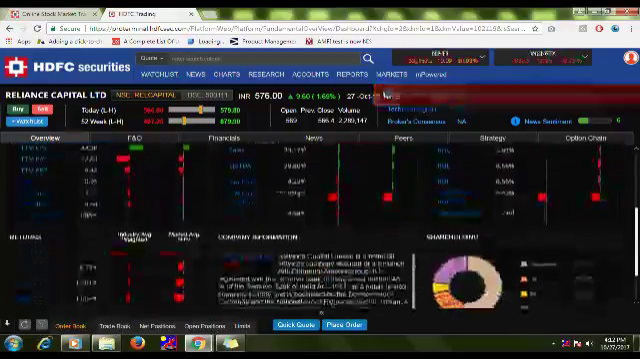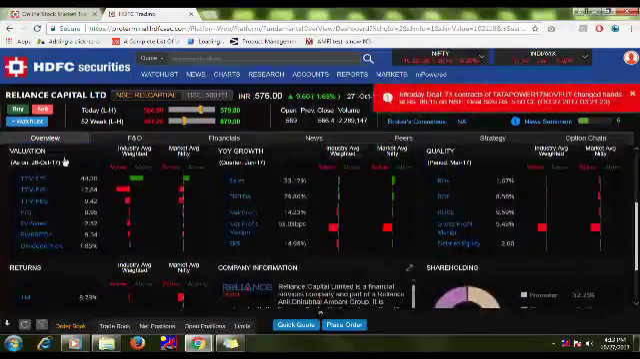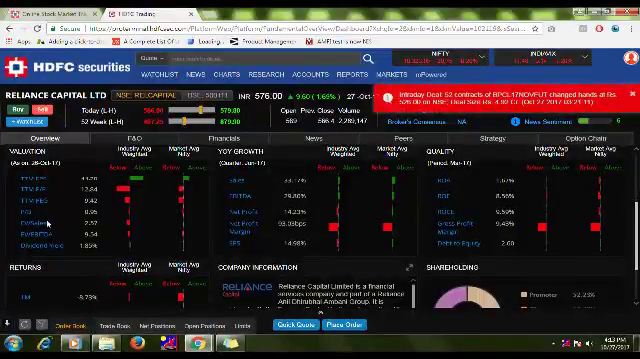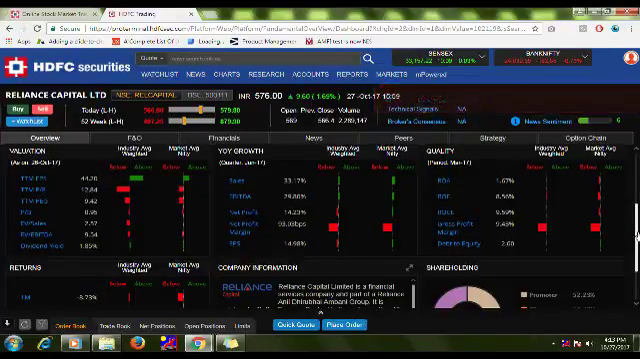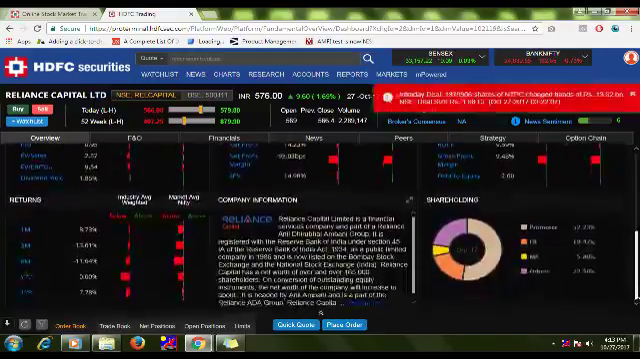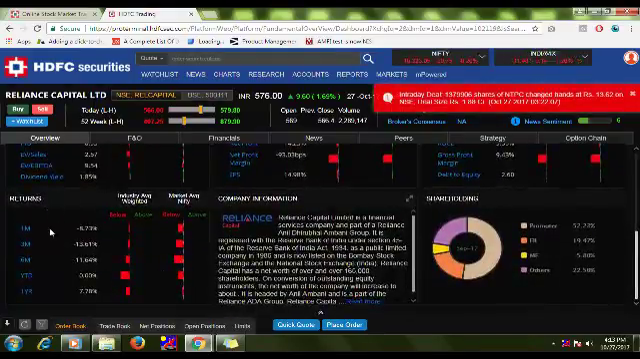If I scroll down, I can see the valuation widget which talks about your TTM EPS, PE, EV sales, everything is available. I can check out the year-on-year growth widget. I can check out the quality widget which talks about your return on assets or return on equity. If I further scroll down, I can see the returns widget which shows your 1 month, 3 months, 6 months, YTD returns. I get to read about the company and I can also see the shareholding pattern.